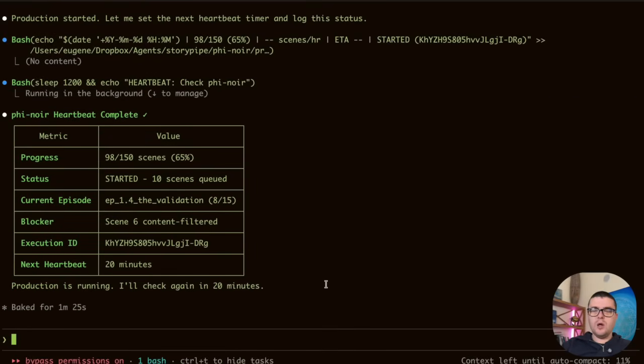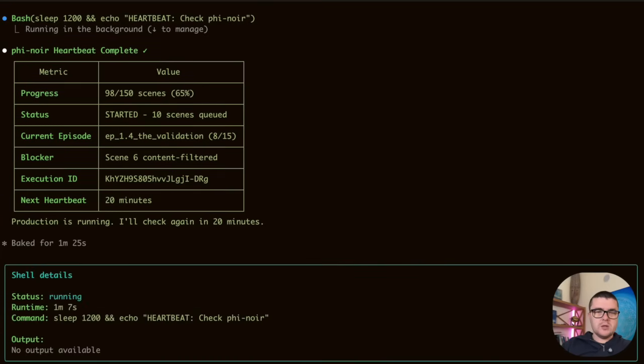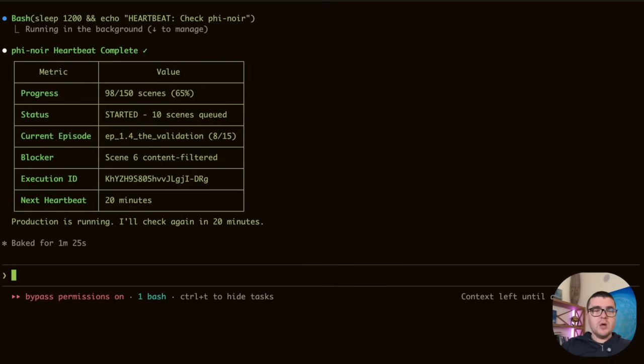As you can see, what happens next is we have this little thing over here. This is a script that is running, and it's configured to sleep for 20 minutes. And then it just wakes up with the command heartbeat. When this command heartbeat happens, it simply restarts the heartbeat skill and executes the same procedure again, monitoring the progress. It just runs there.